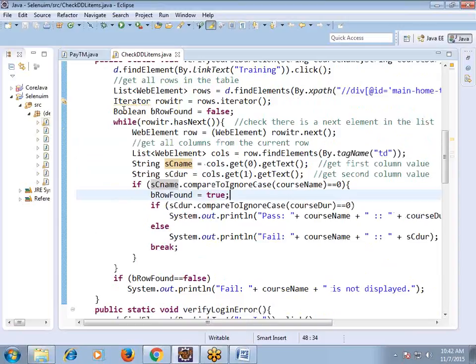At the end of the while loop execution, we are checking here whether the row is found or not. If the row is not found, then I want to display that this course name is not displayed in the table.